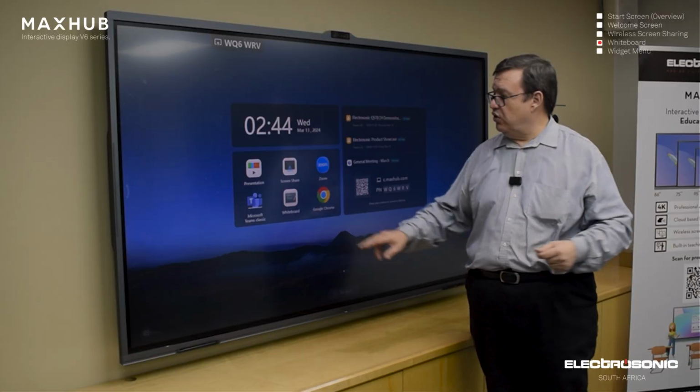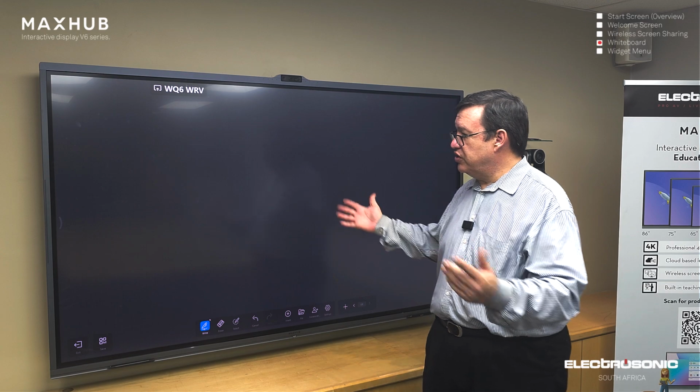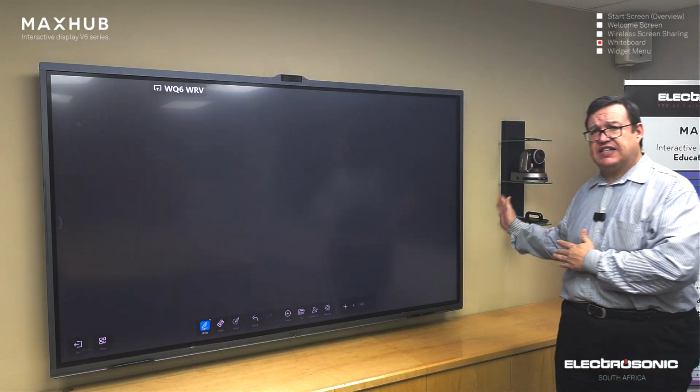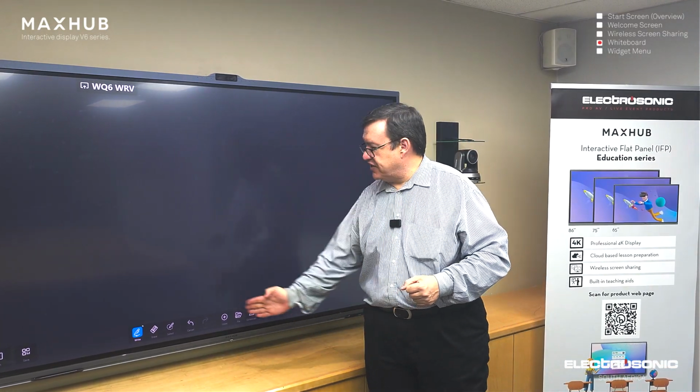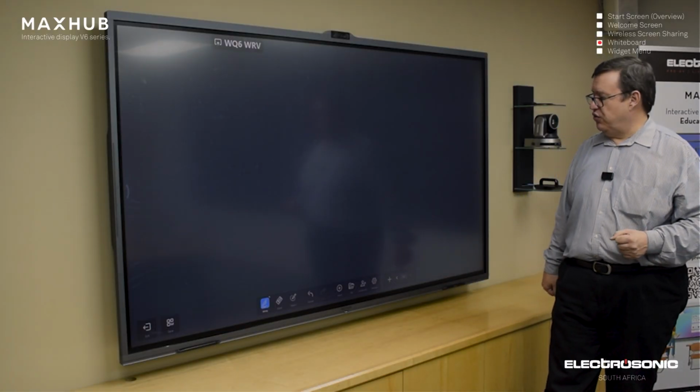So it's quite simple. We access the whiteboard, it loads for us. This is how it looks when you load it. We will start from the right and go through to the left and show you all the options.